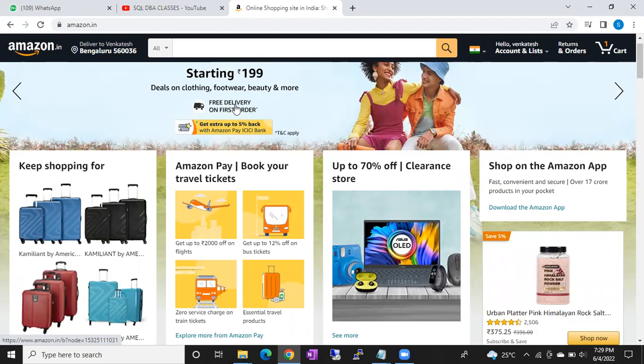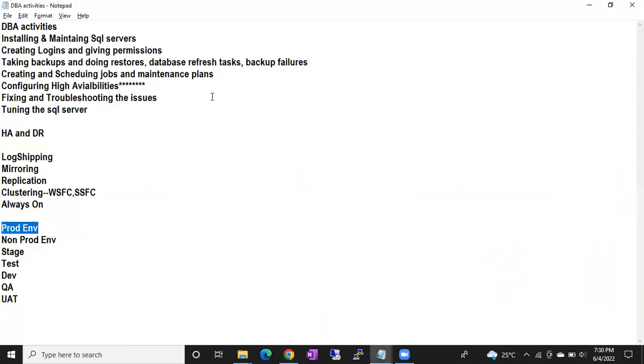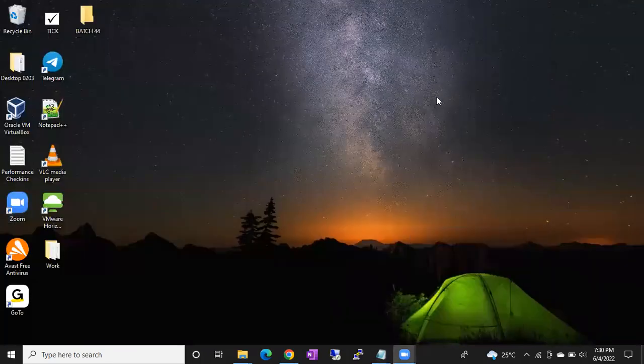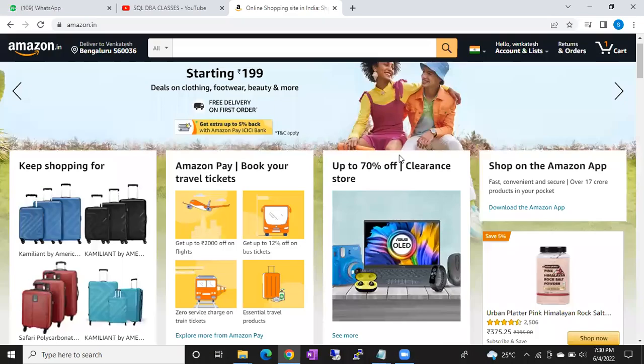Backup and restore. I will take the backup of the production database and restore the same content on the non-prod servers. Then I'll get the live data. So this is called backup and restore, or we can call it a database refresh task. Refresh doesn't mean right-click refresh. Refresh means taking a backup of production servers and restoring on the non-prod servers.